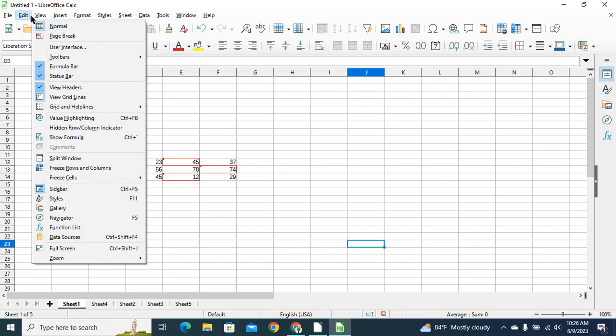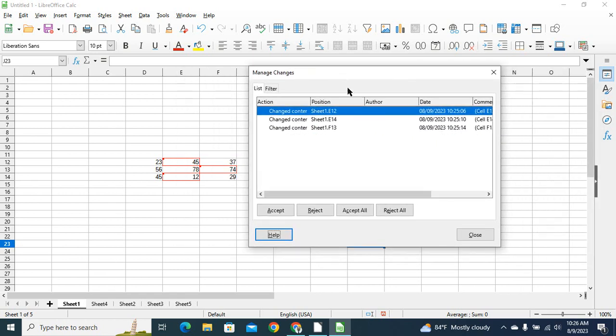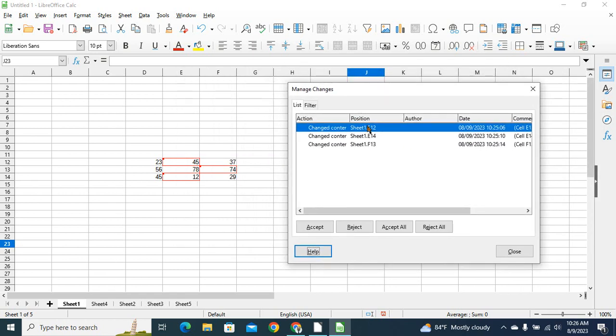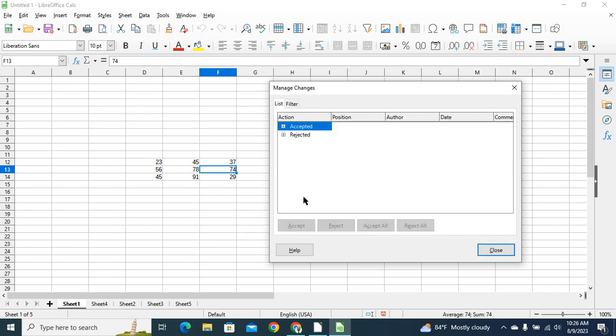Now again I'm going to edit and track changes. Now Manage. In Manage you can see these 3 changes I have made: E12, E14 and F13. Whatever change happened is shown accordingly. You can accept a change or you can reject a change also. How can you accept it? Like E12 seemed right to me so I accepted it. E14 did not seem right, so I rejected it. Now you can see it is converted into 91 again. And F13, 74, we accept this too.